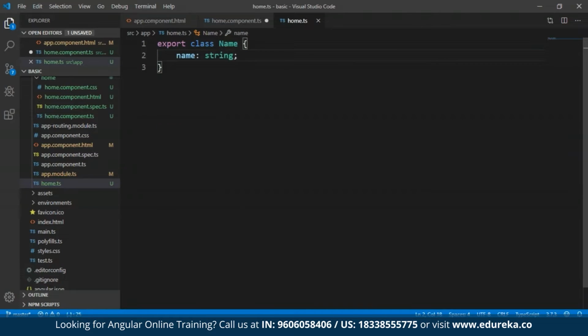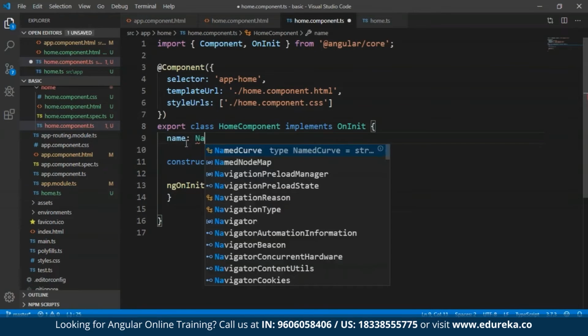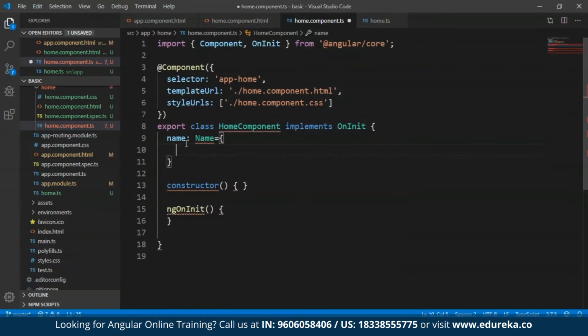Let me save this. I'll get back to the home component.ts file. And within the home component class, I'll create a new property called name, which will be of the type of the name class. In case you have issues understanding the syntax of TypeScript, I'd suggest you go and check out the Angular tutorial video of Edureka. So for the name, I'll just specify Edureka.